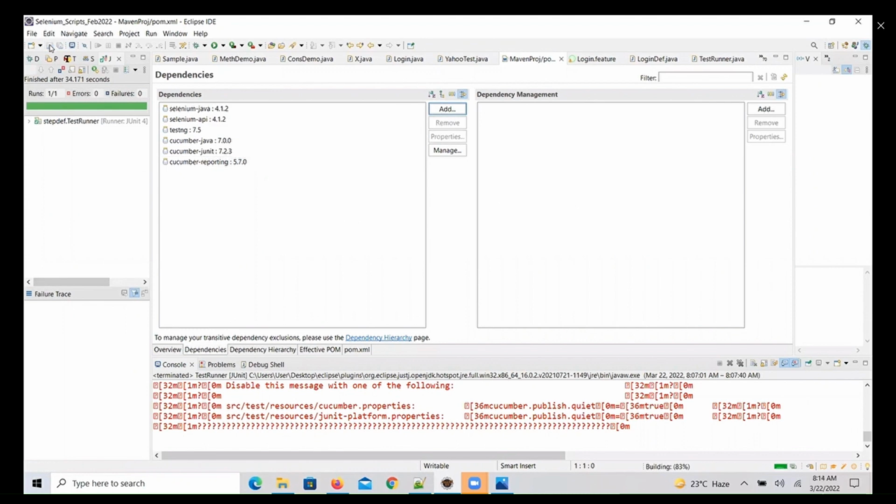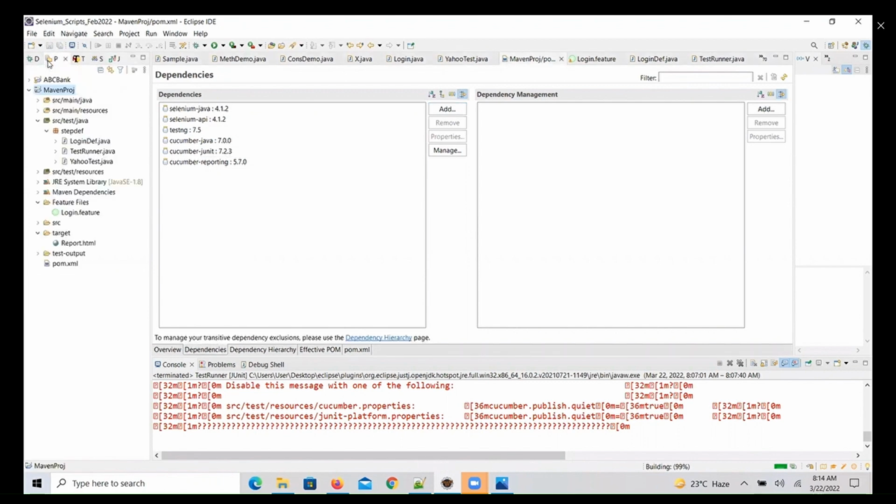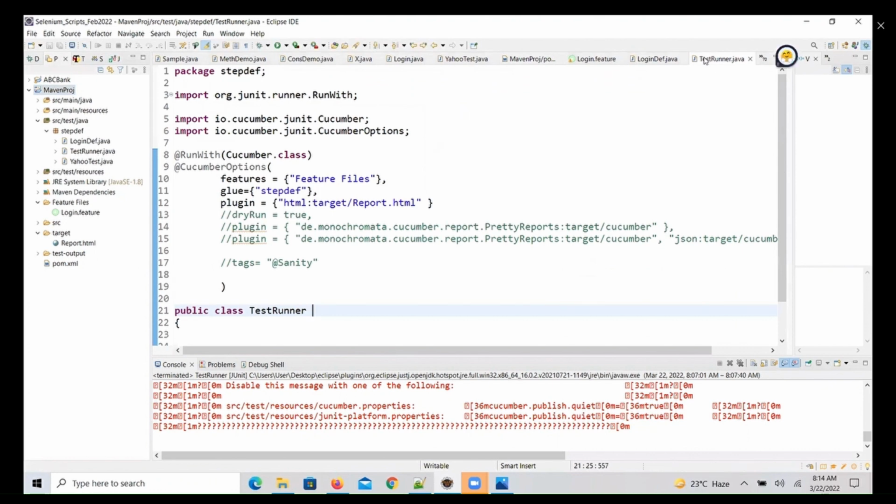And it is a third party which we are using for generating HTML reports. Okay, you have to add that jar also. Yeah, it has successfully added the dependency. It is showing the downloading of my jar, right? In the test runner, we need to use that plugin.